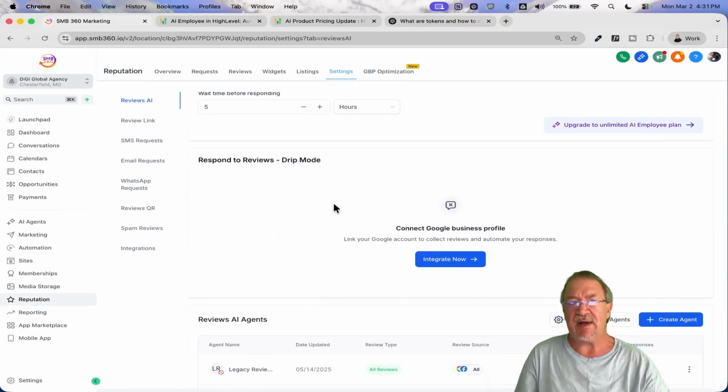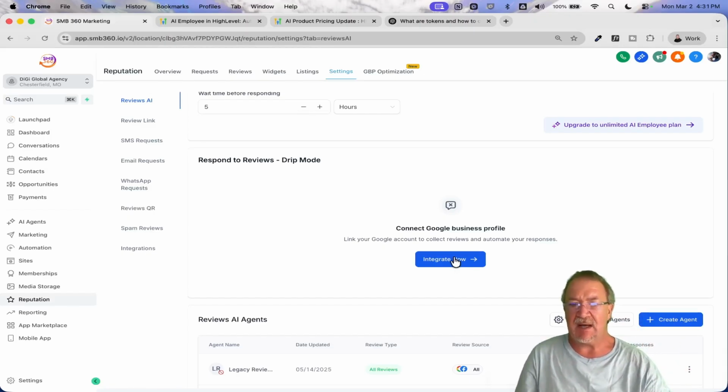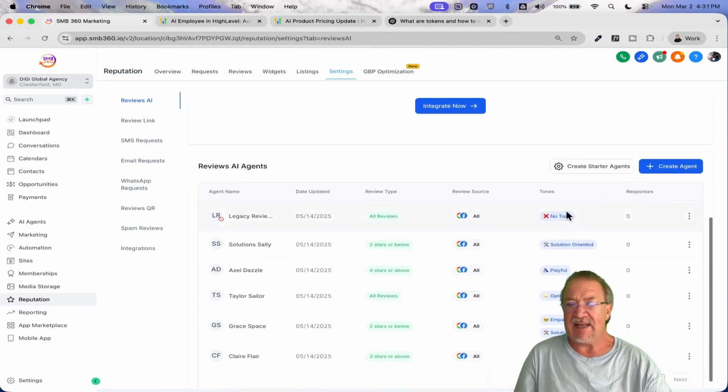So here, if you want to integrate the reviews, this is where you can integrate your Google Business Profile. Now, I don't have that integrated right here, so there are some things I can't do because this is a test account and not a live account. But this is where you'd have to integrate it to see all the reviews. You would see the reviews that you want to respond to right here. And then here, this is where you can create all of these different agents.